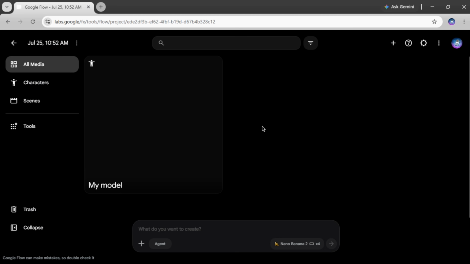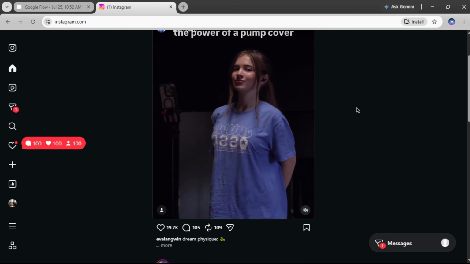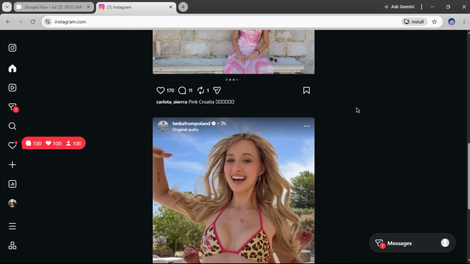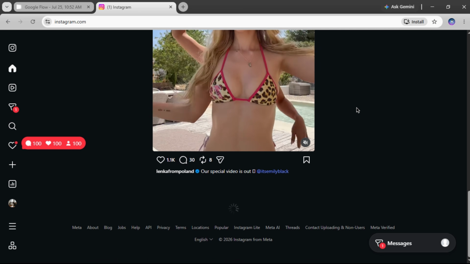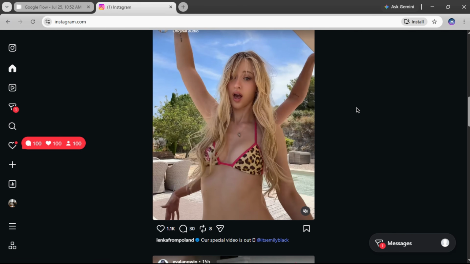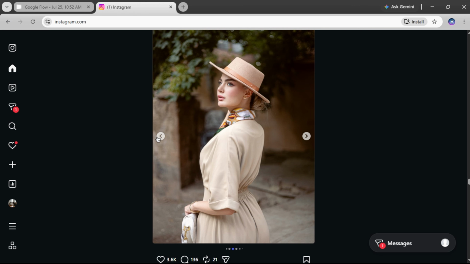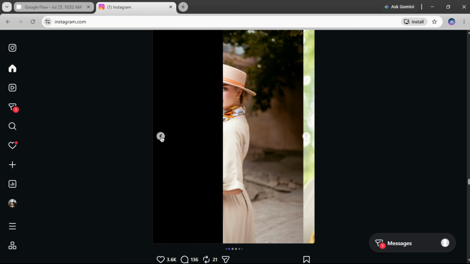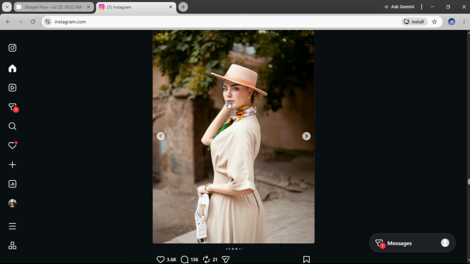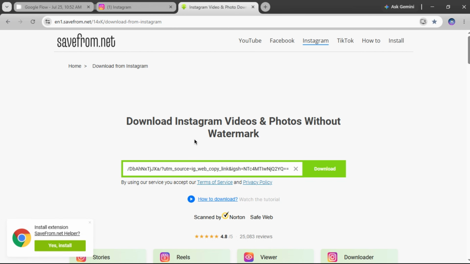Now comes the fun part, giving your character lifestyle photos for social media. Open up Instagram or Pinterest and find a photo with a pose, lighting setup, or outfit that fits your niche. All you need to do is scroll and find a perfect one that really goes viral. For me, I got this one. This looks really good to go viral. Right-click and copy the link of this post. Now open this site and paste the link.